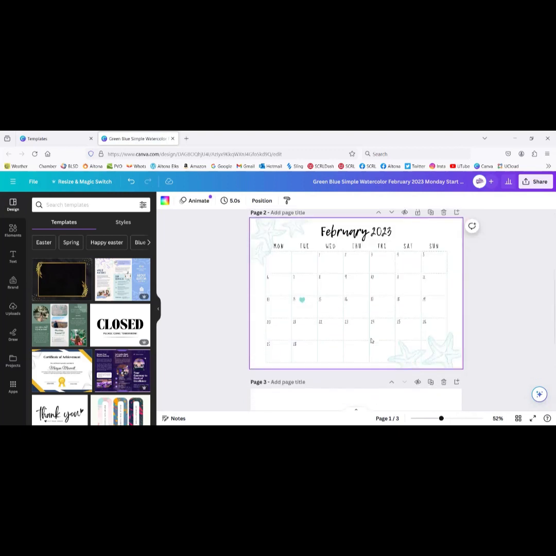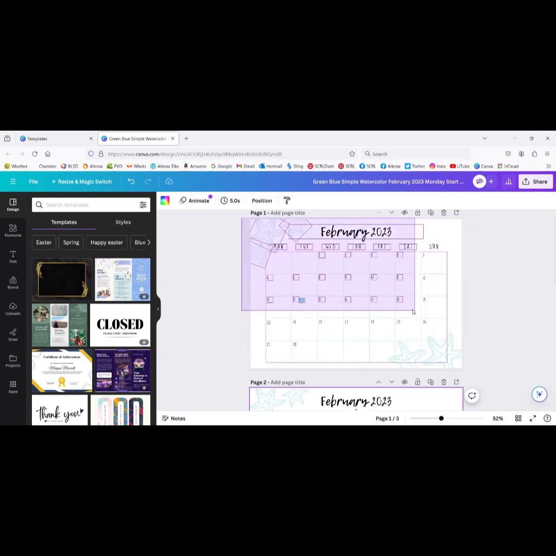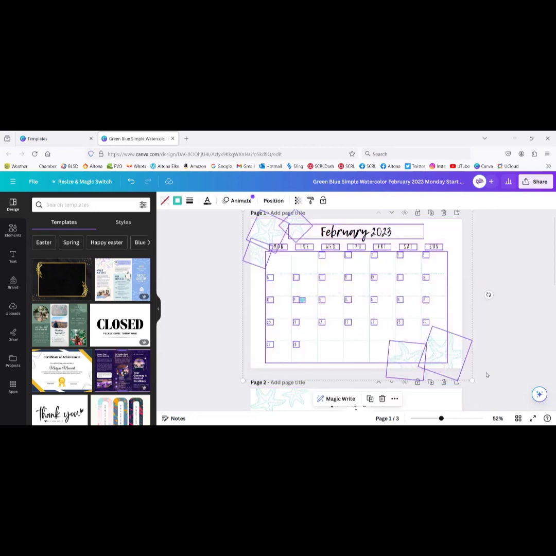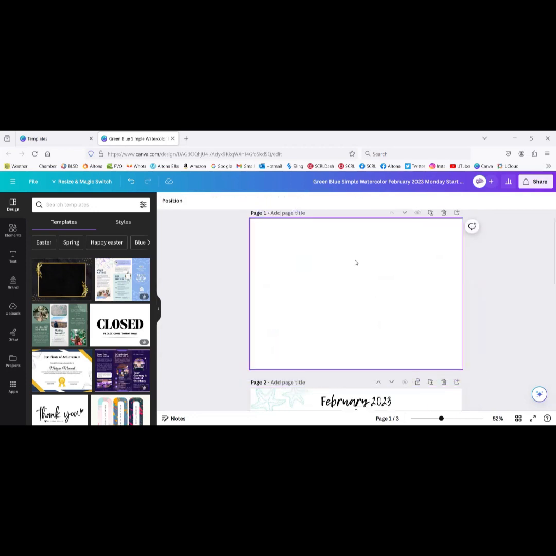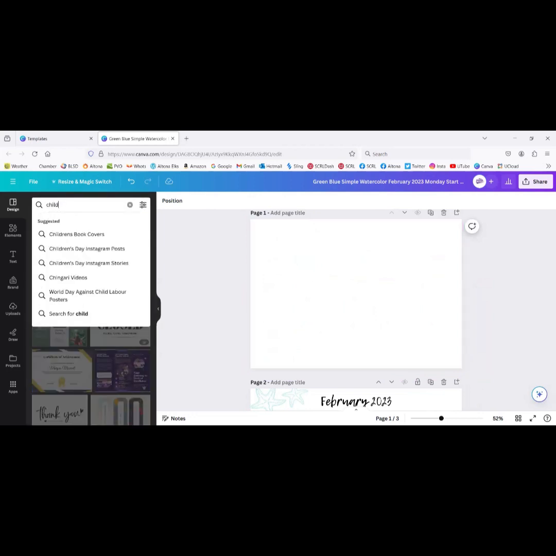So let's say this is saying February, but let's say I wanted to have this top page be a picture of some sort. All I'm going to do is highlight everything. So I'm holding my right button and dragging it across, and I'm going to say delete. So now this is an empty page, and let's say I wanted to put a picture in there. Let's say children playing.